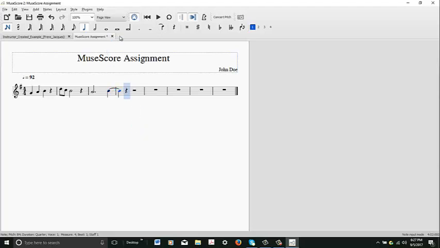Let's say that we want to do flats, sharps, or natural signs. For instance, let's say we want the second note in this measure to be a B flat. First, we input the B on the staff and then select the flat sign. If we want to change back to a natural, same exact principle. B on the staff, add the natural sign.